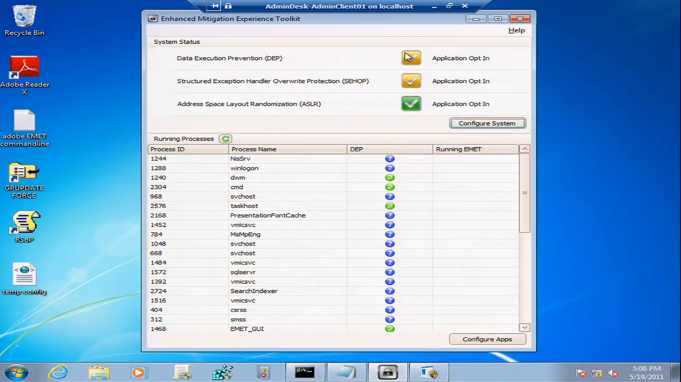So data execution protection, structured exception handler overwrite protection. I'm actually not stumbling when I say that, which amazes me. And ASLR. I'm not even trying that one. These are built into the OS. These already exist. They vary whether you're in Windows 7, Windows Vista, Windows XP. Some of them are there, some of them are not in the older versions of the OS. But this is just a GUI way to get access to what's already there.